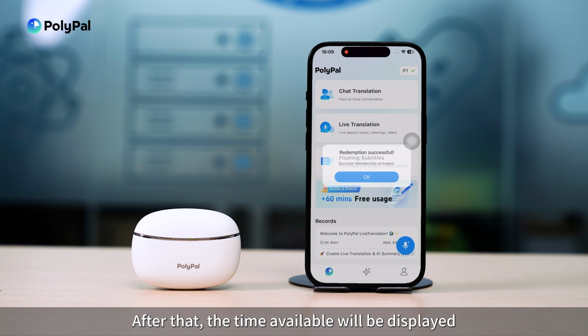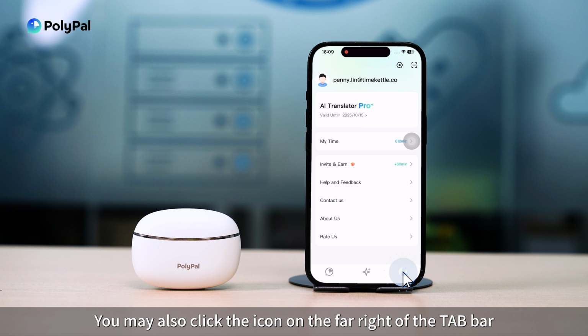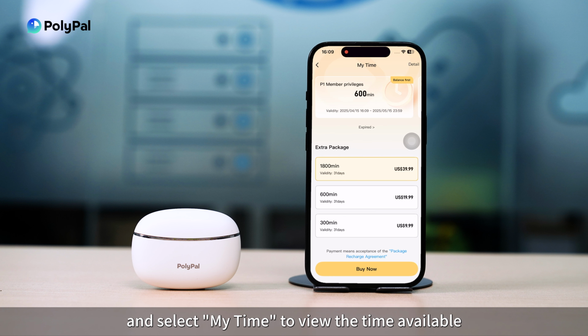After that, the time available will be displayed. You may also click the icon on the far right of the tab bar and select My Time to view the time available.